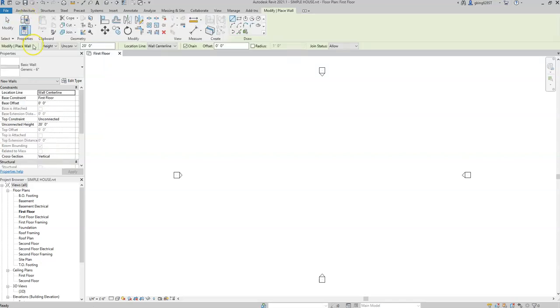Once I've clicked on my wall command, you'll notice that my ribbon changed again. The ribbon changed to the wall command, and it also brought up this little green box, this little green shadow. This is giving me all the different commands that I can use specifically to modify my wall. It's very similar to other drafting programs you may have used.